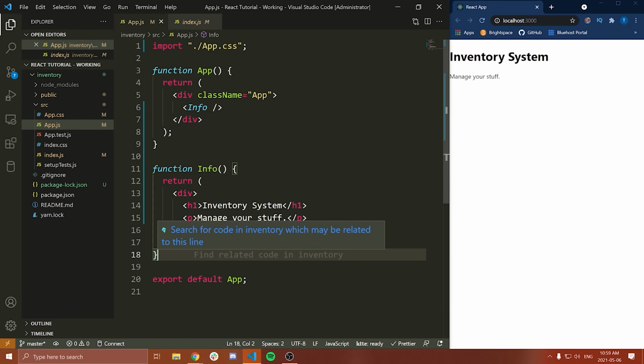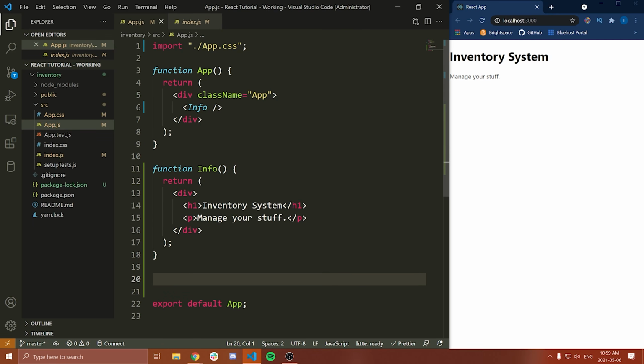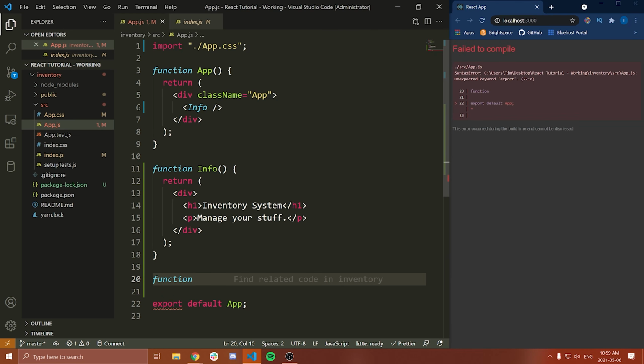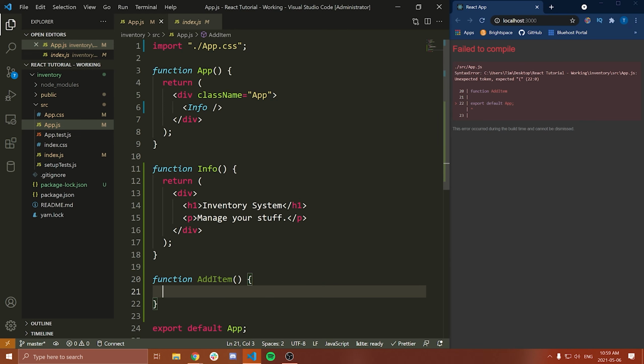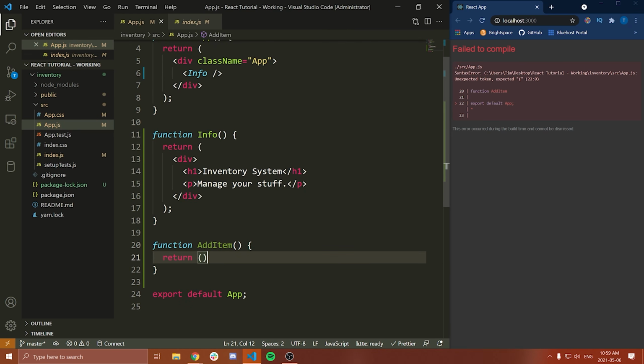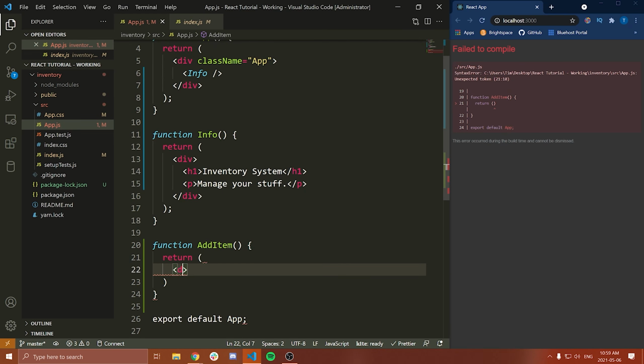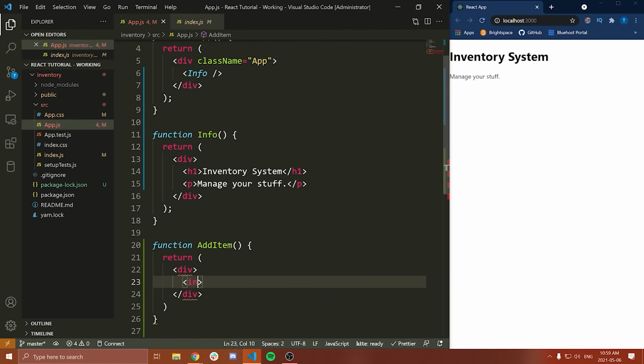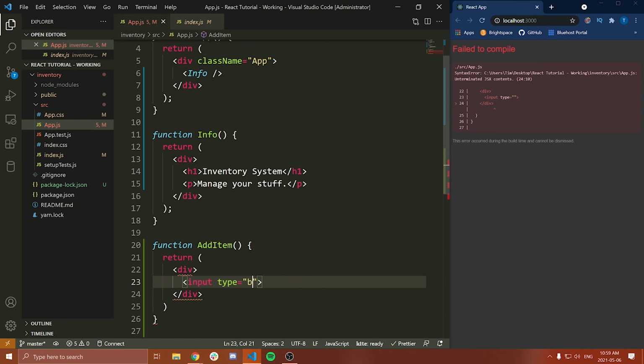Now what I'm going to do is make another component, and this component will make maybe an input field or something. So we'll say function, and we'll say maybe add item, whatever. You can call them whatever you want, obviously. And from here, what I'm going to do is return an input field. So I will return a div. And then inside of this div, what I'm going to do is make an input. I'm going to say type equals, and this will be button, or actually let's make it text. And I think that's pretty much all we really need for that.